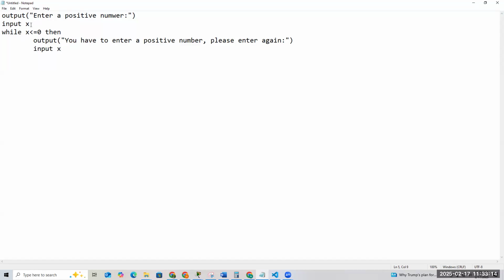So the process here: you get it from the user, you check if it's less than 0, you ask them to enter it again and check it again, and if it's still less than 0, do it again and again until he enters the correct number. So at the end here, you can write the program here. You already entered a positive number, and you can print it out as a number.